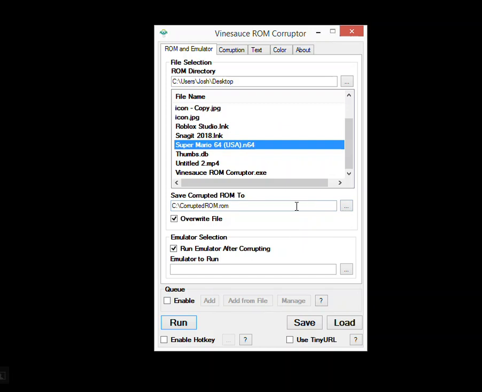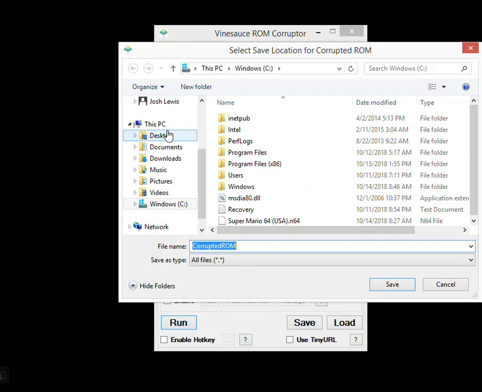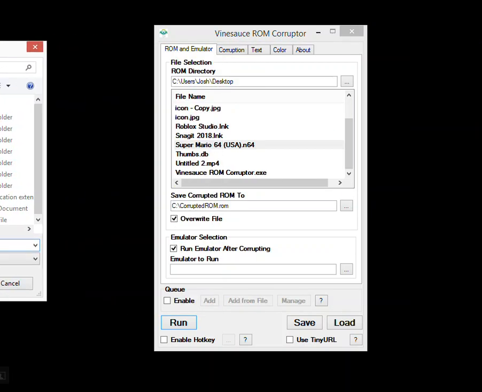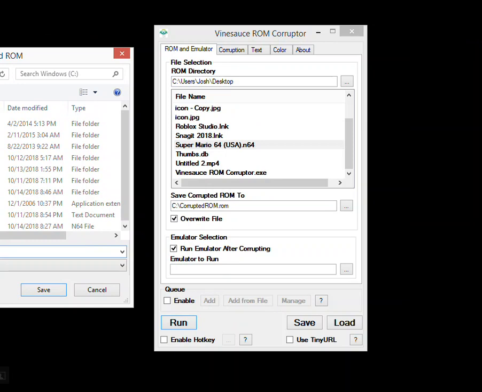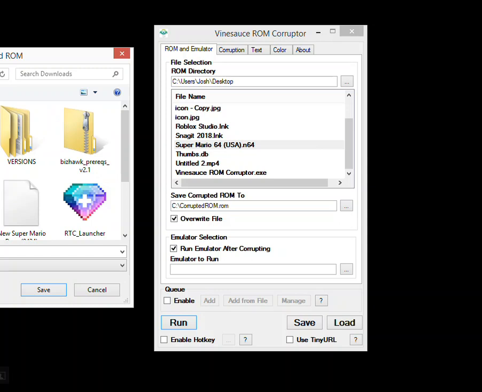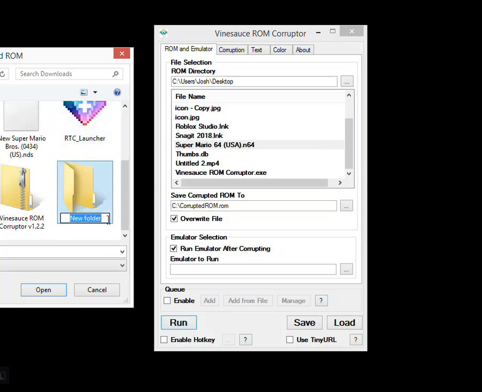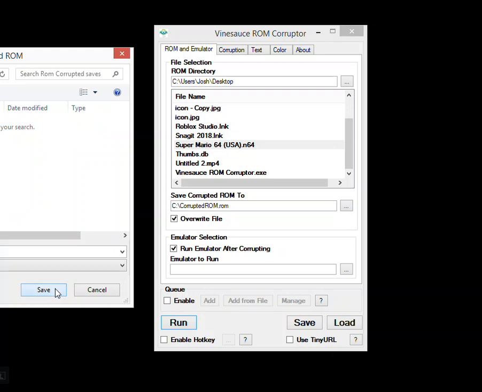And now this is where you want to save. The really cool thing about this is that it does not overwrite your saves or your files. But in order to work, you need to have a preset for where you want it to save. So just save it anywhere. I'm not really organized, so I'm just gonna name this ROM Corrupted Saves. I'm gonna open it and click save.